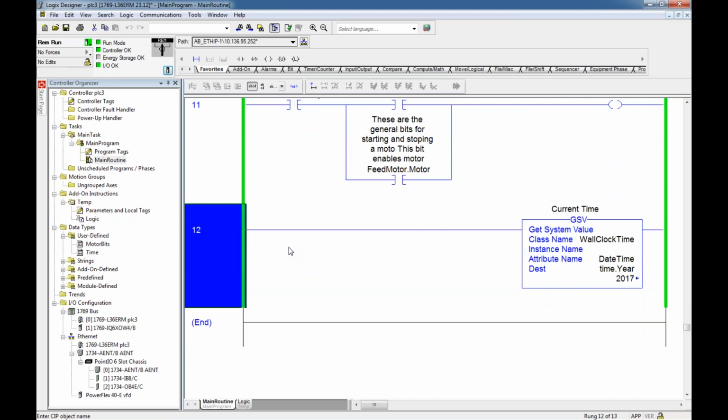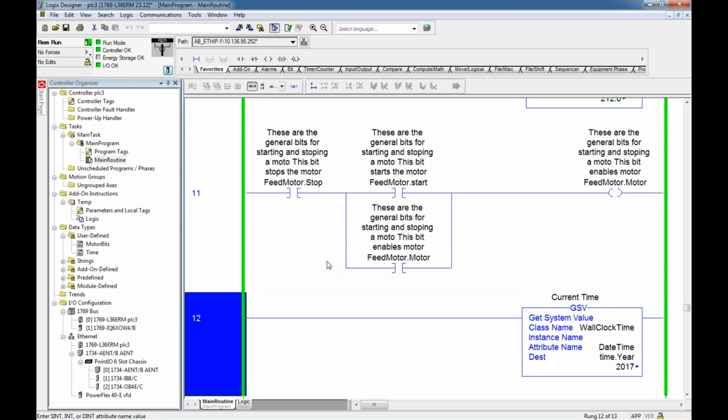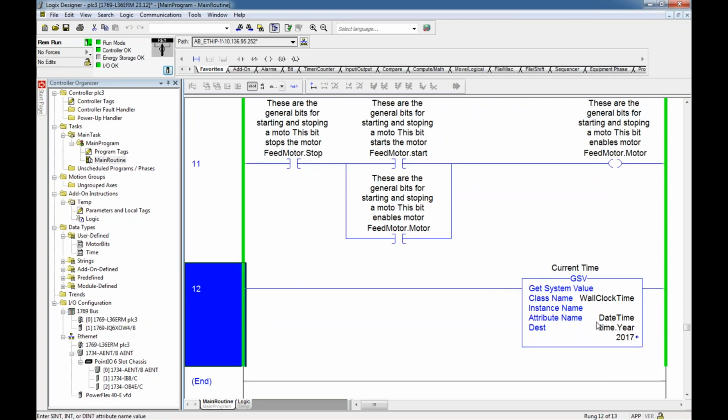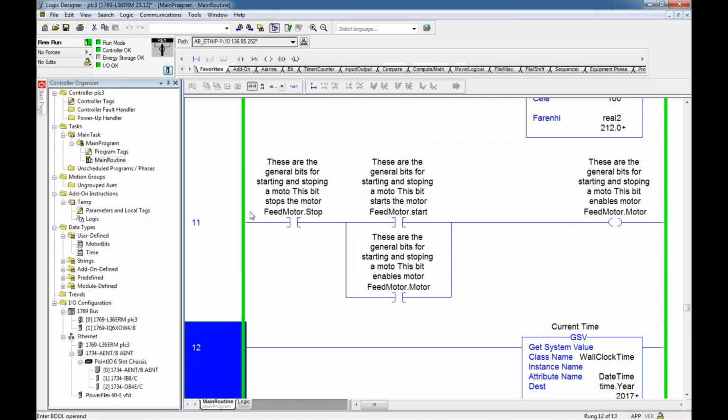I'm going to do a new video for add-on instructions, because I think this is pretty good. So user-defined data type with get system variable and how to set wall time and how to set up your own little process was just using user-defined data types.